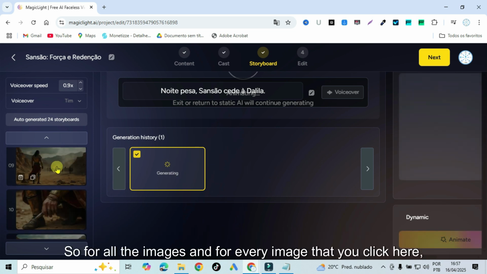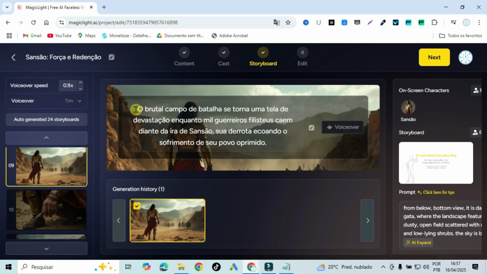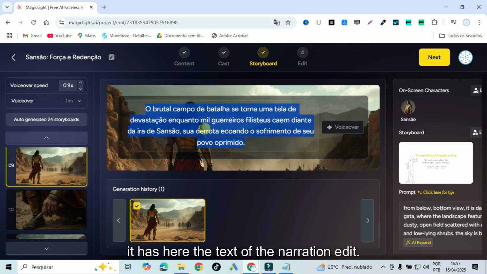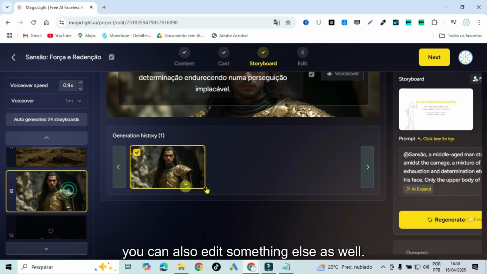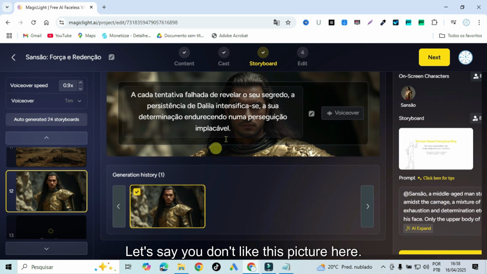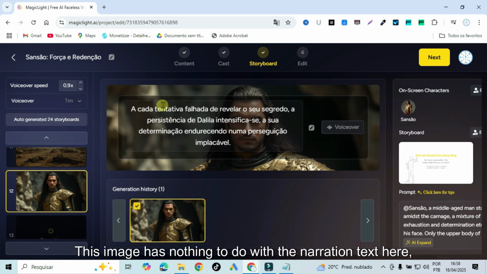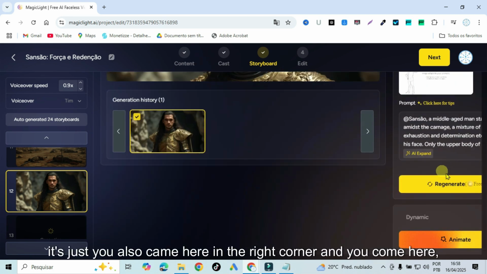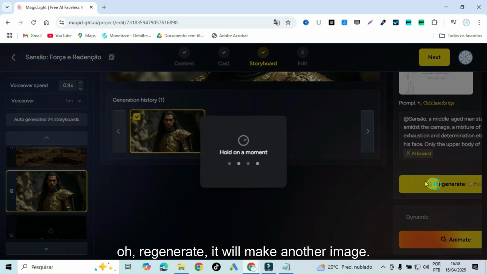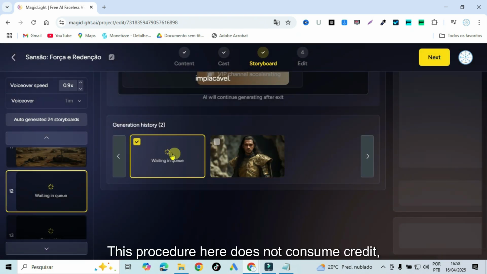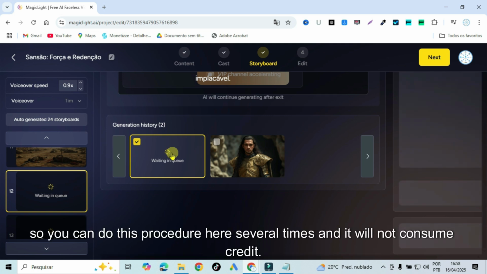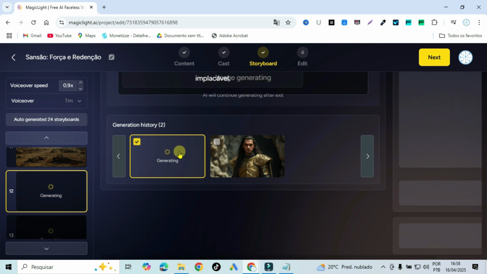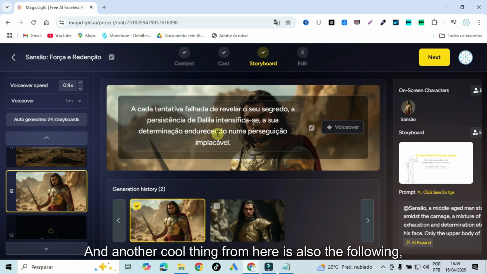You can do this procedure for all the images. For every image you click, it has the narration text, and if you also want to edit this text, you can. You can edit something else as well. Let's say you don't like this picture, because this image has nothing to do with the narration text. If you want to change this image, you just come to the right corner and click Regenerate, and it will make another image. This procedure does not consume credit, so you can do it several times without consuming credit.